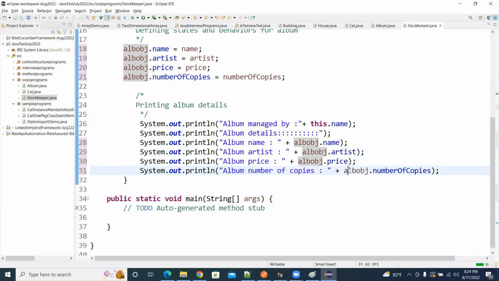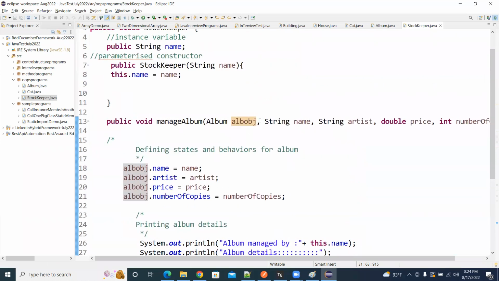Just understand here. What is the parameter syntax? How can you declare a parameter? Data type, parameter name. So is this a data type or not? Album is a data type. Why is Album a data type, sir? Album is a class, right? Class is one data type, right?